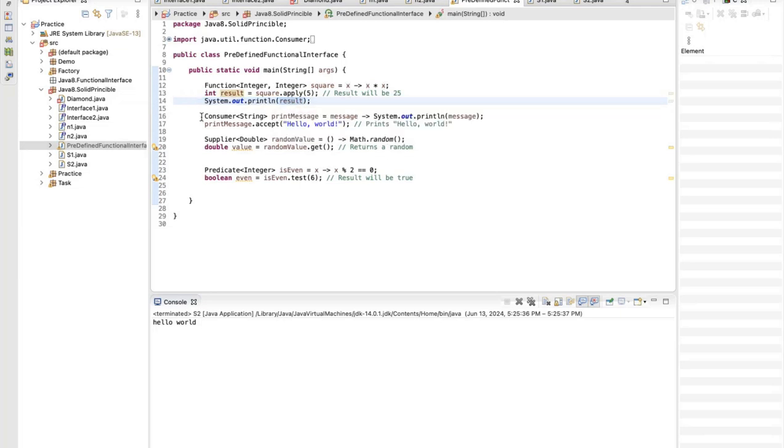Now come to the consumer. Consumer can accept one argument, but it will not return any result. That's why here I didn't create any variable to assign a result. Now the supplier doesn't allow us to pass an argument, but it can return a result. That's why here we create a variable to get the result, and we are getting a random value.